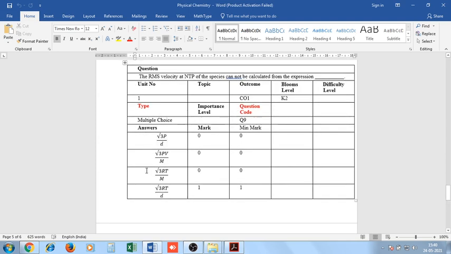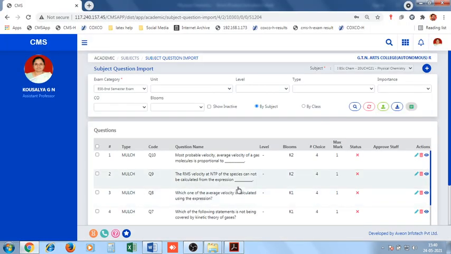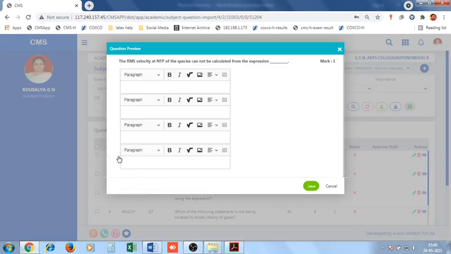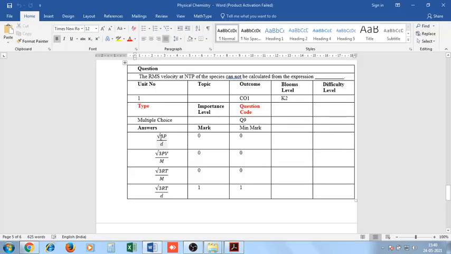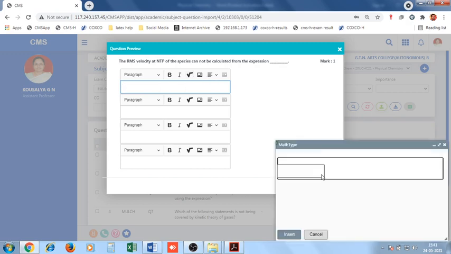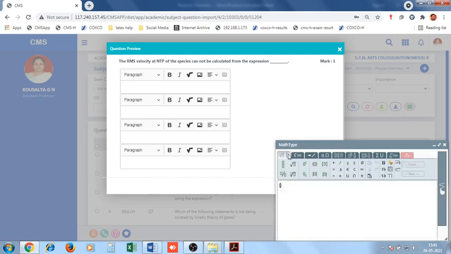There are options here. The first option is root 3 p by d. How to add that in the portal? Go to the preview option and press edit. Here you have to add root 3 p by d. In order to include it, press the insert a math equation option. Wait for a few moments while the options load.